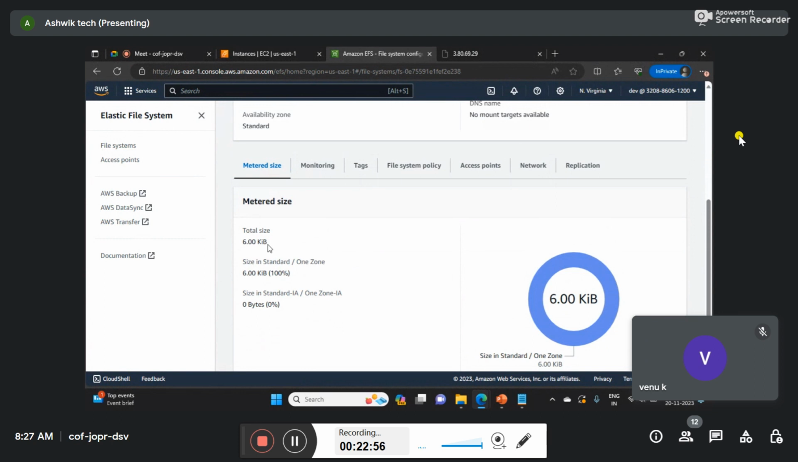Whenever you are uploading data to EFS, it will increase automatically. You don't need to do anything. Just remember, EFS volume can increase automatically based on the data we are uploading. Okay, this is the default size, it came automatically.